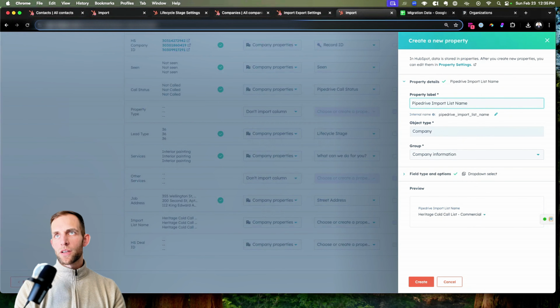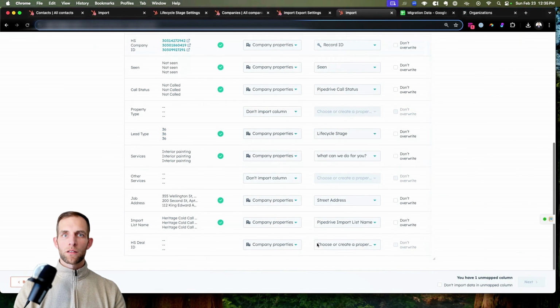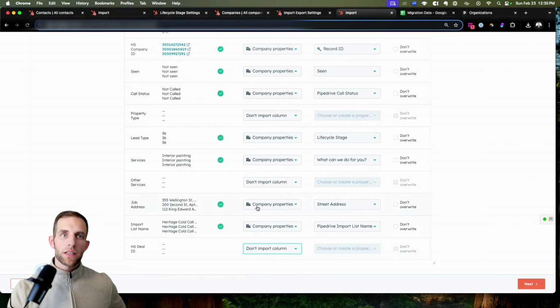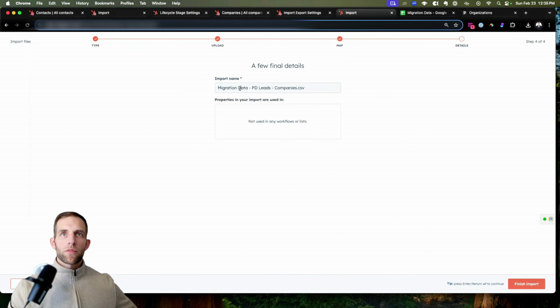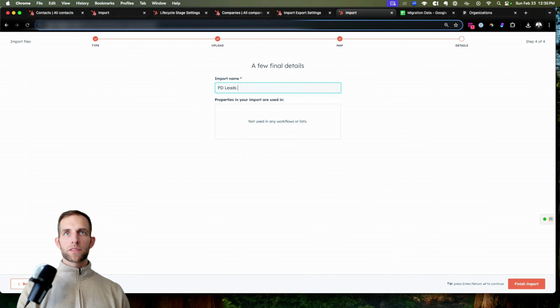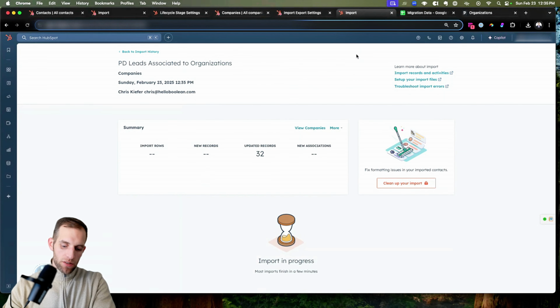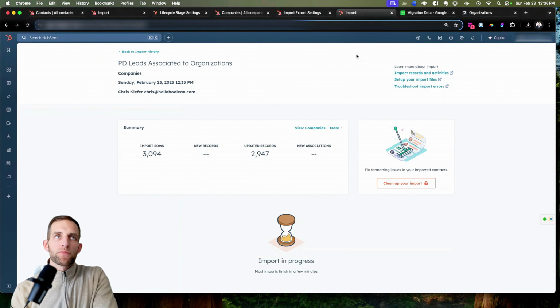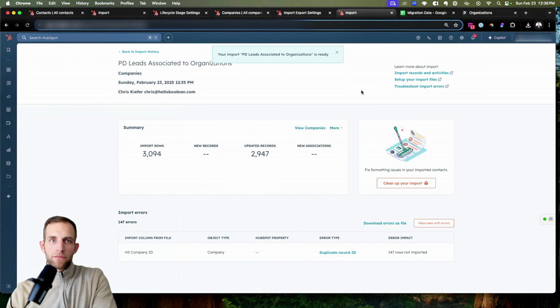So Pipedrive lead or import list name, and we want this to be a single line text. And we don't need to import the ID. All right, so that is all of the stuff there. We're going to call this Pipedrive Leads associated to organizations. Finish the import. And now we have all contacts, all companies imported into HubSpot and tagged with the correct lead status for those.